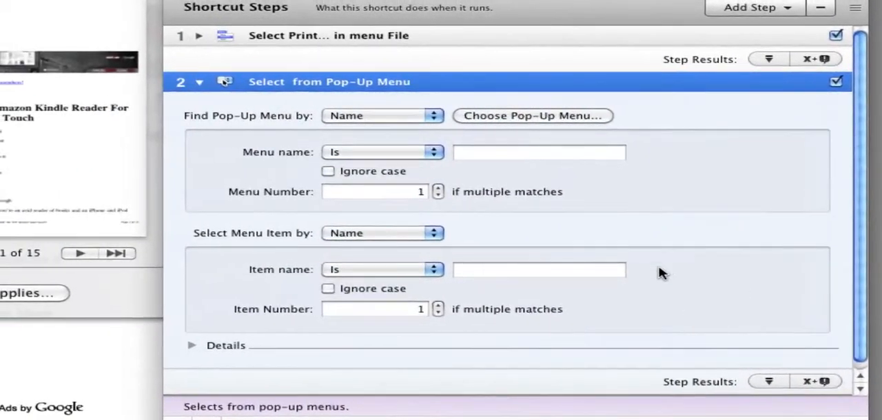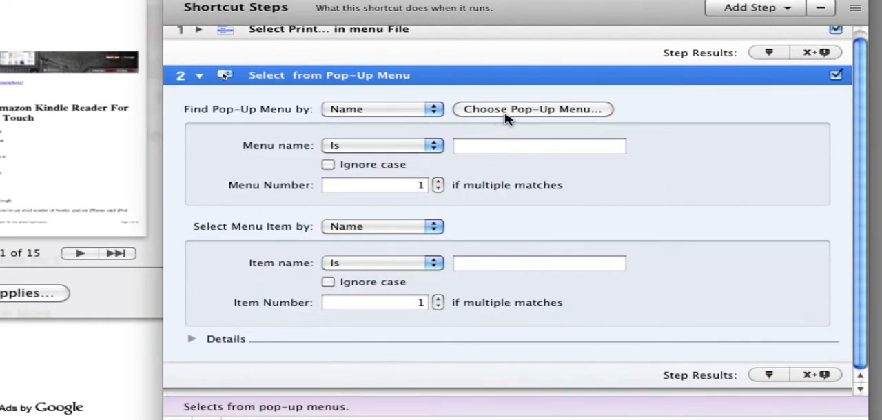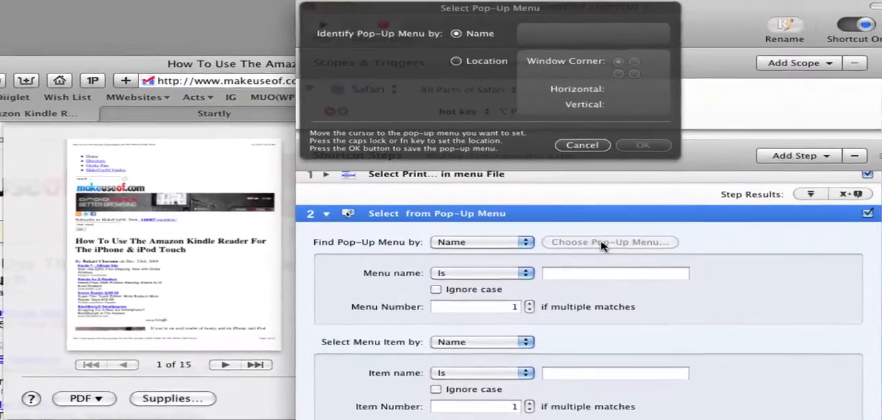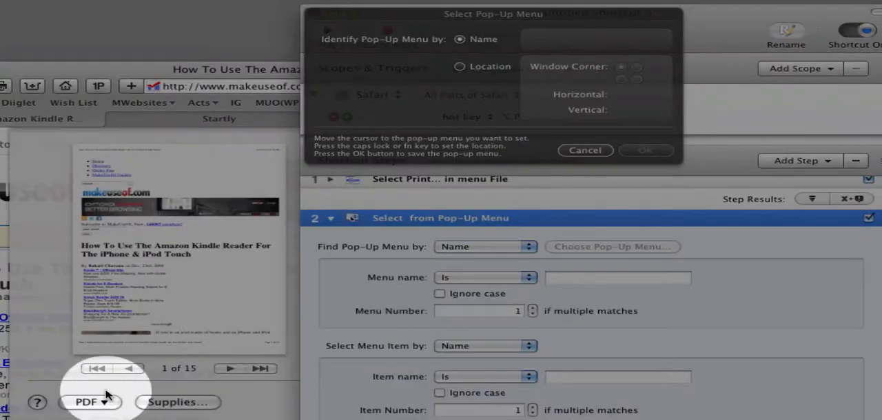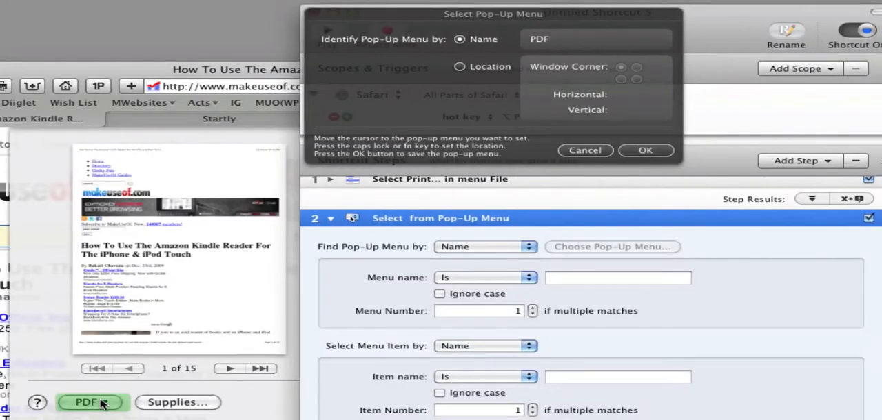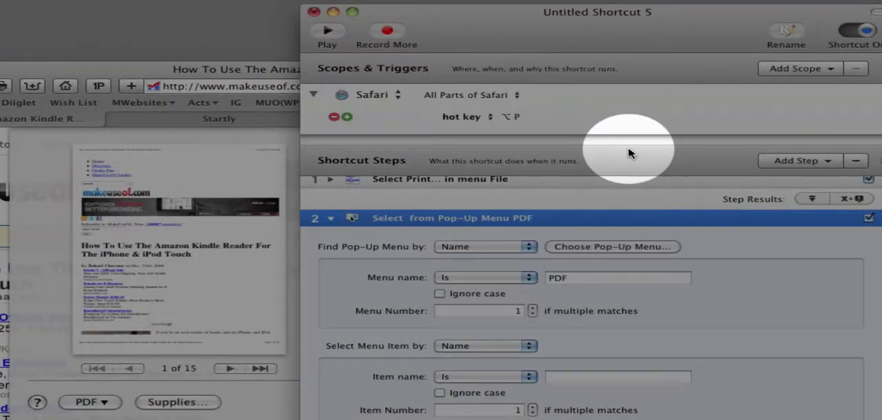And again, you can type in the needed menu name, the items that you want, but you can also have QuicKeys do it for you. So you click on choose pop-up menu, and basically what you're going to do is select the button that you want QuicKeys to select, and then you're going to put on the caps lock key. Okay, and that'll lock it in. Then you click OK. All right.